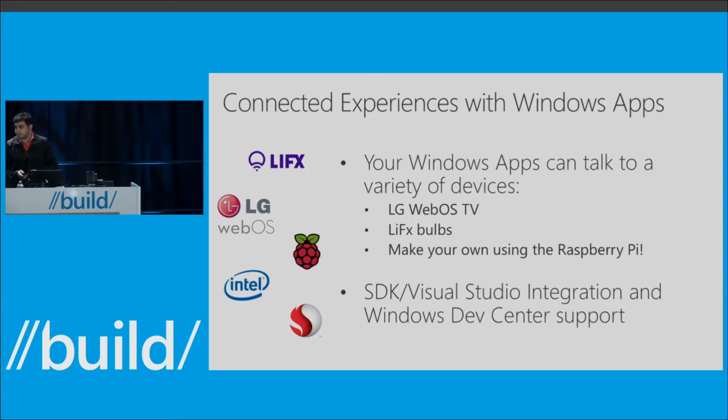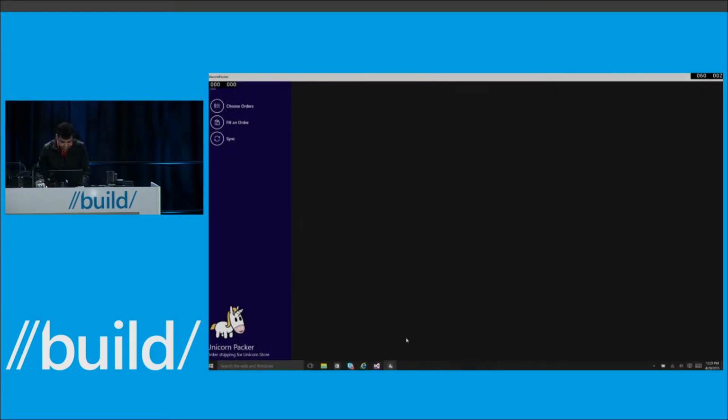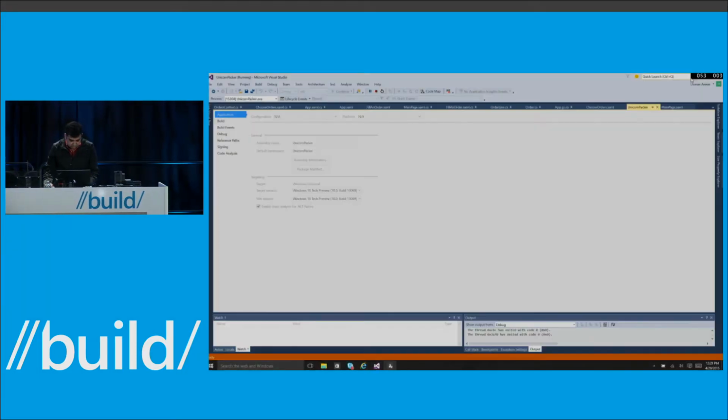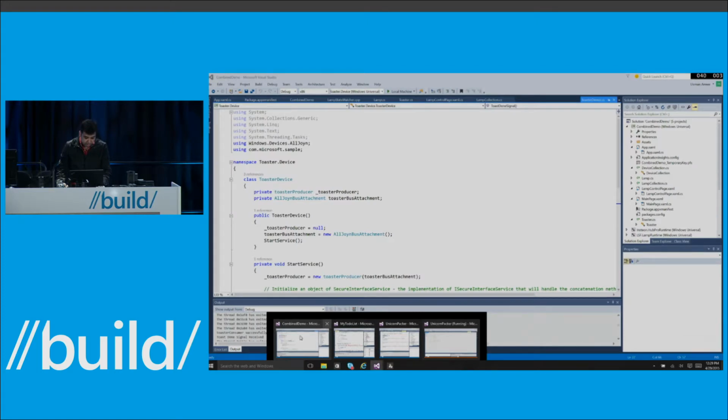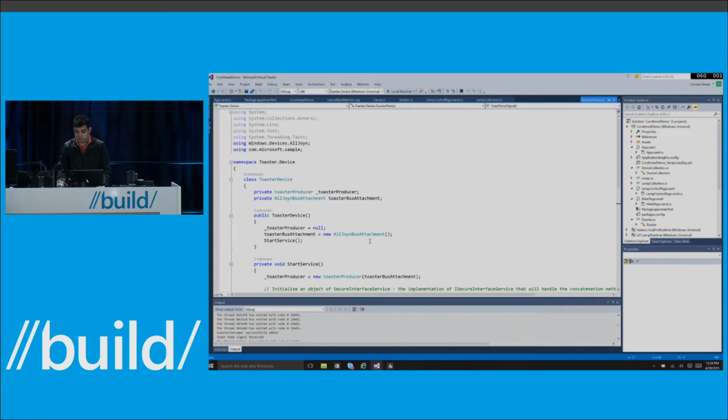Demo time? Yeah, let's do the demo. So I'm going to quickly demo the AllJoin concept here, of how you can make a universal Windows application that talks to an AllJoin enabled device.